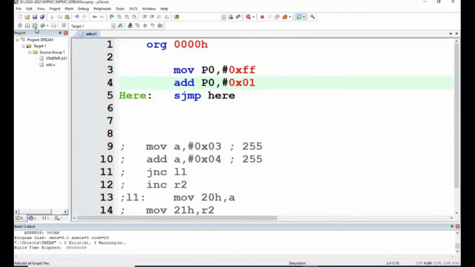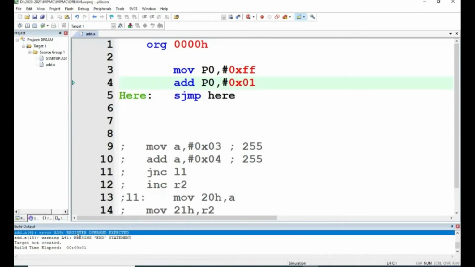Let me check. So compile, build. Target, missing end statement. And okay, good. MOV P0, #0FF. Error: register operand expected. Okay, ADD P0 is the error.